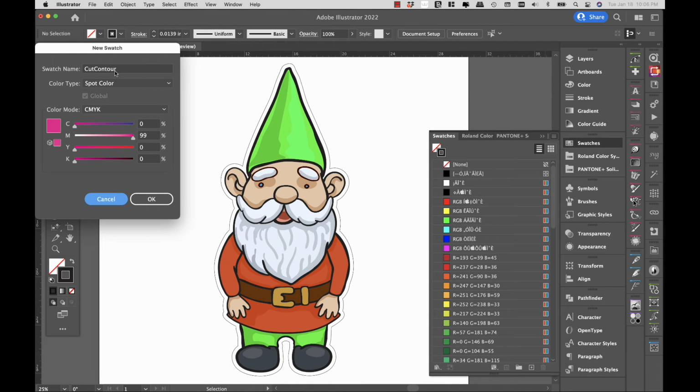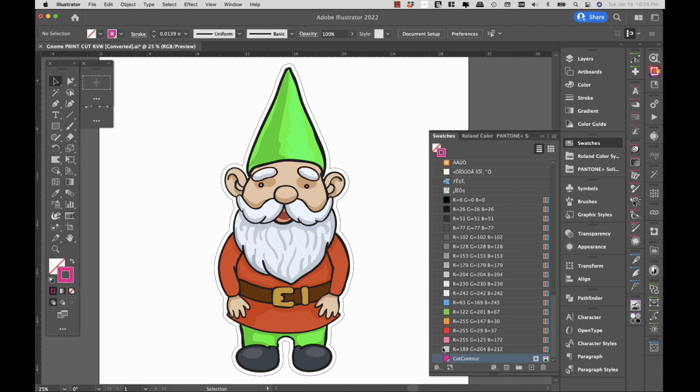So we'll just make the name cut contour with no spaces. A spot color, whichever color mode you prefer, set the color to what you like, and hit OK. Now we see in our palette we have cut contour.